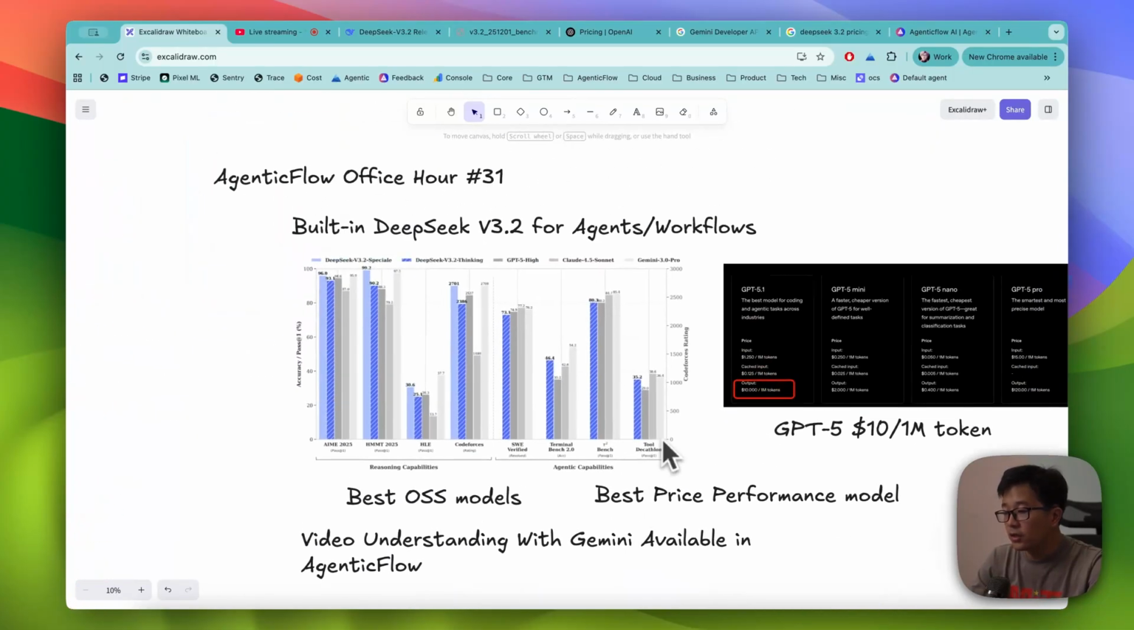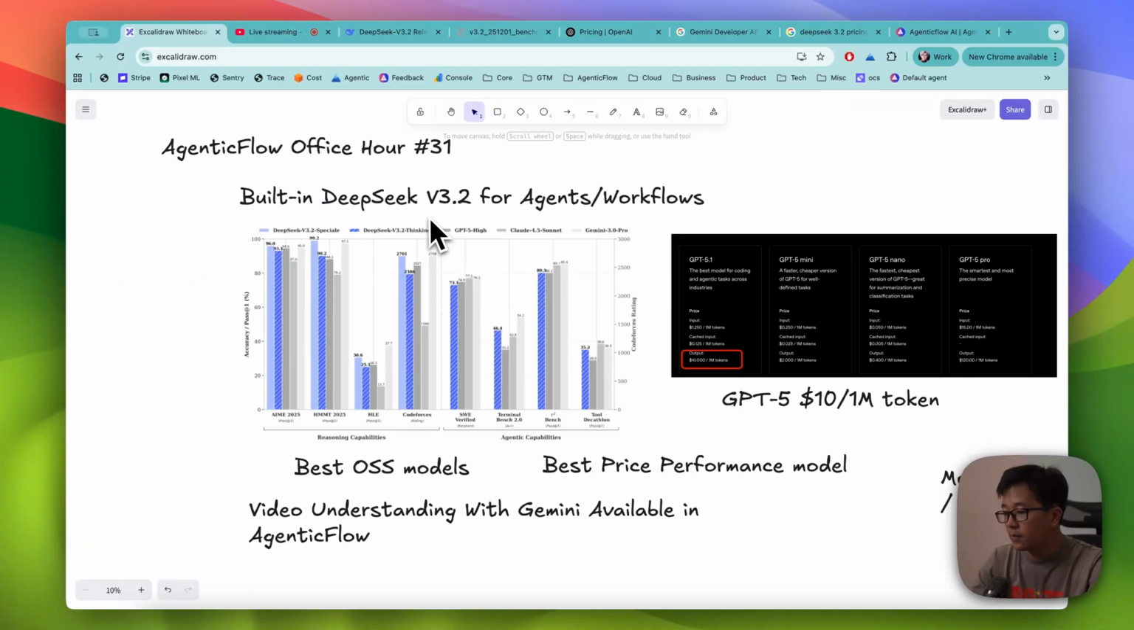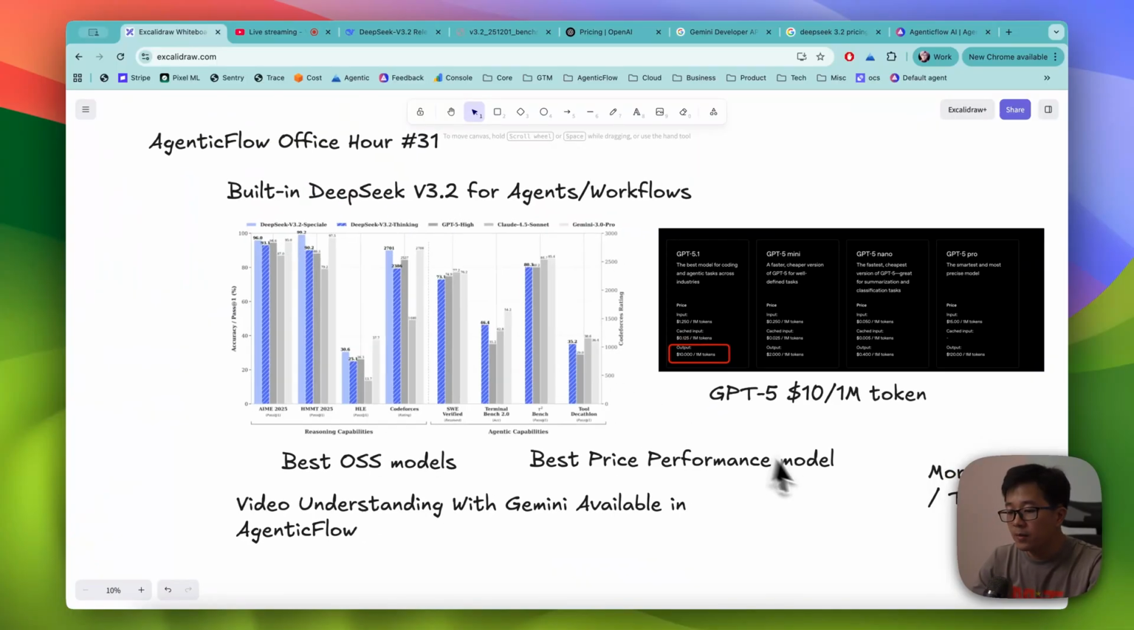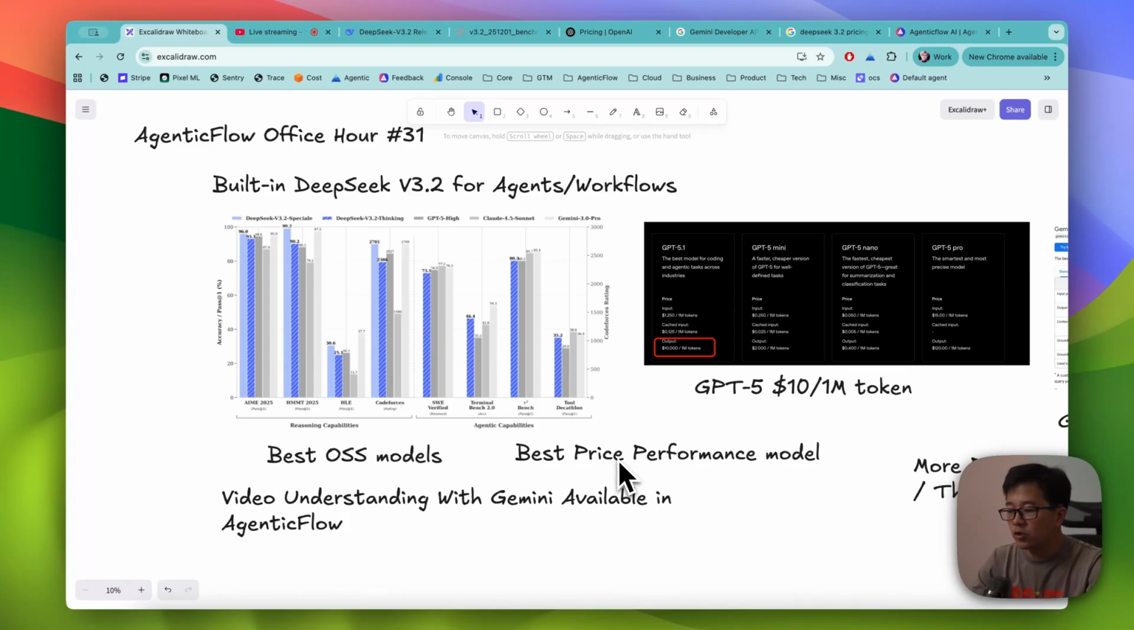All right, I think that is something that I would like to share. DeepSeek 3.2 is great in terms of benchmark. The price performance is also the best, so you definitely would like to give it a try.